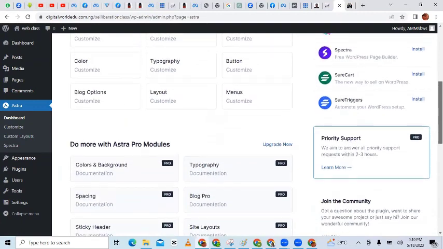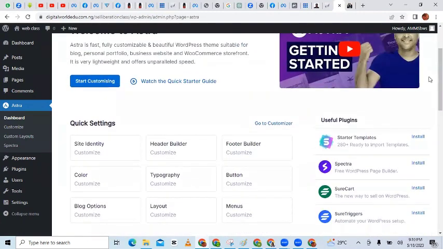Once it opens up like this, you're going to see install starter templates, useful plugins. You see, useful plugins, install starter templates, right? So this brings us to step number 4. Step number 4, install necessary plugins.